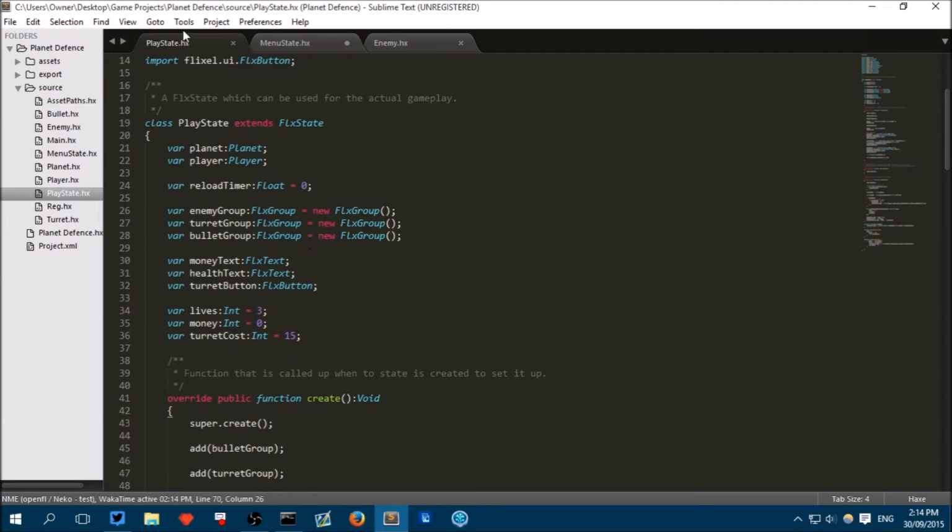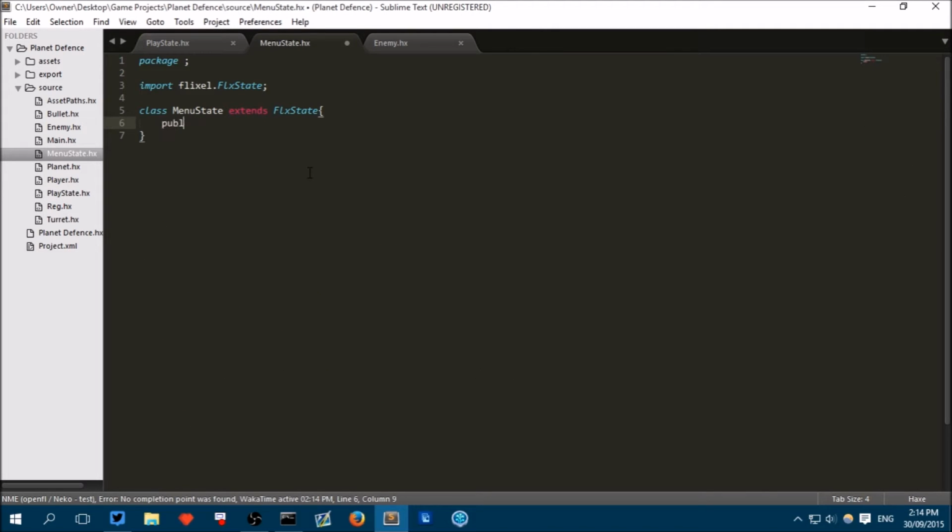And now I think we have to override the create method. You can use the playstate class as a reference, so you can see override public function create is the create method. So here we can put override public function create, and then in here we just call super.create. Like that. Now that we've done that, we just have a simple menu state.